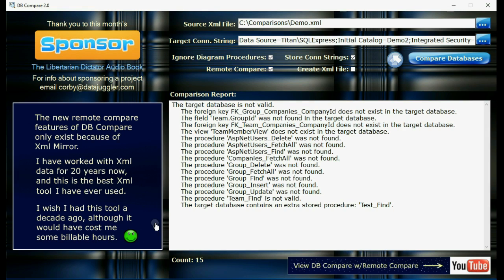This entire version of DB Compare would not be possible if it wasn't for XML Mirror. I wrote another program that exports XML, and I've been using it for years, and I tried to sell it, but I couldn't. And I just released DB Compare open source yesterday, so these two releases go hand in hand. They're both version 2.0, and I've been using both of them for about 5 years now.